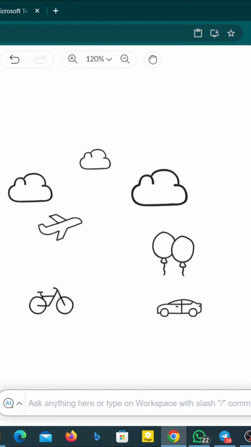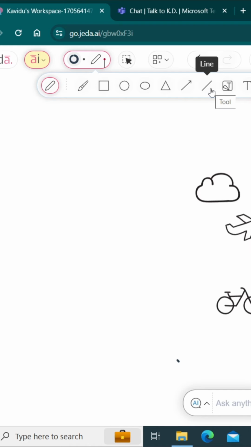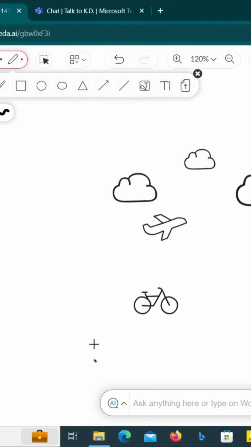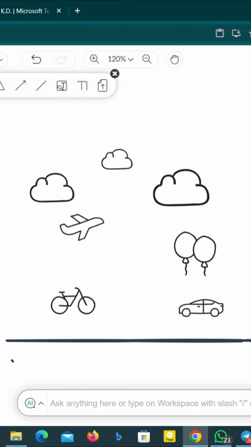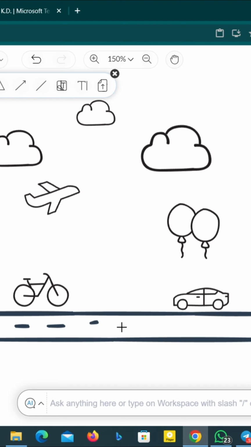Okay, cool. Now I need a road. For that, I'm going to use tools, and then I'm going to get a line, but it's better to use the pen here and then draw a line like this. Okay, cool. Now you can see it got smoother, right? And also I'm going to draw another line like this, and I'm going to use some dashes like this.